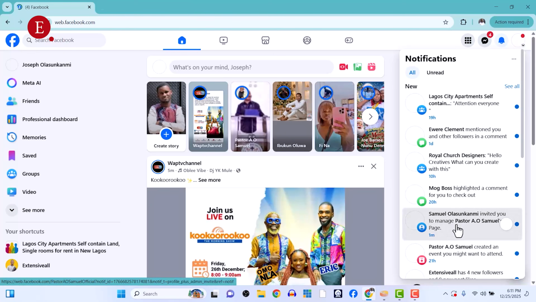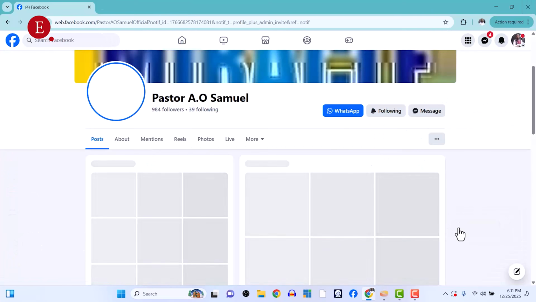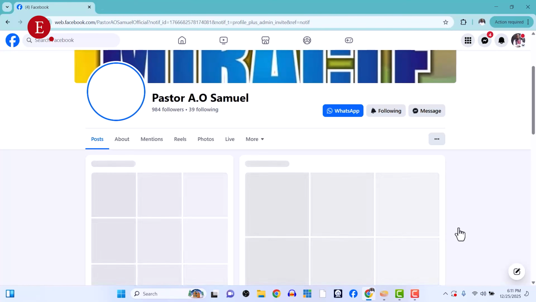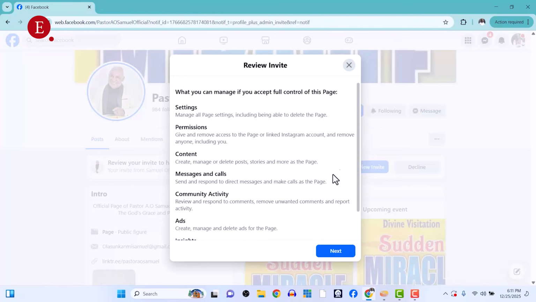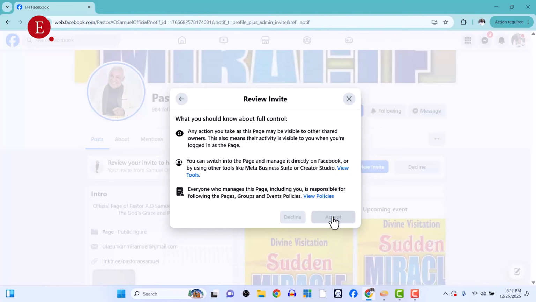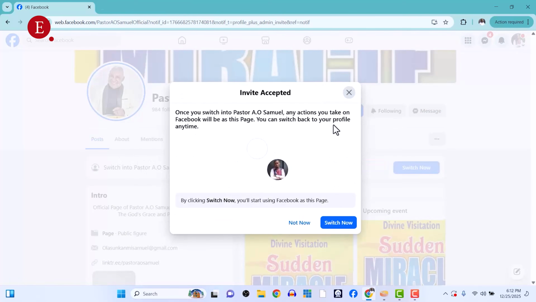Olasukami invited you to manage that page. Now, Olasukami is actually the name of the profile that is managing the page itself. You have to have a profile before you can create a page. So Olasukami is the name of the profile, and then this is the page over here. So review invites. I can review the invite, and then next, accept the invite. So I can literally just manage the page over here.